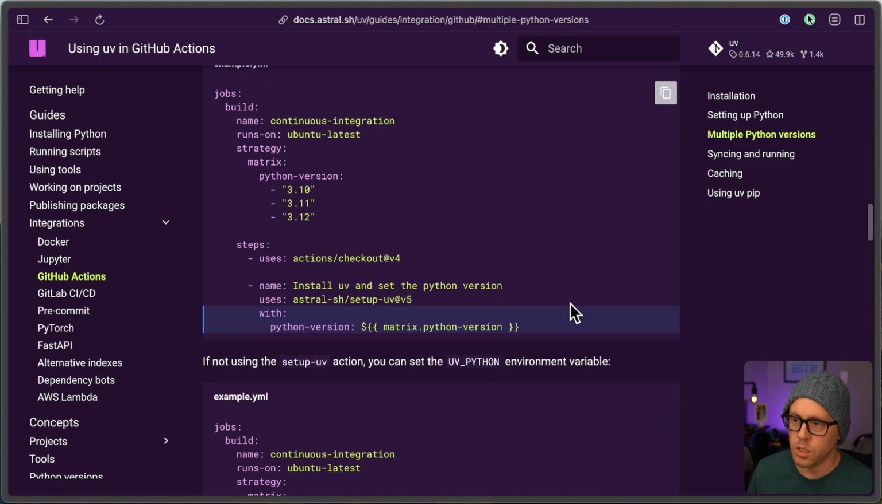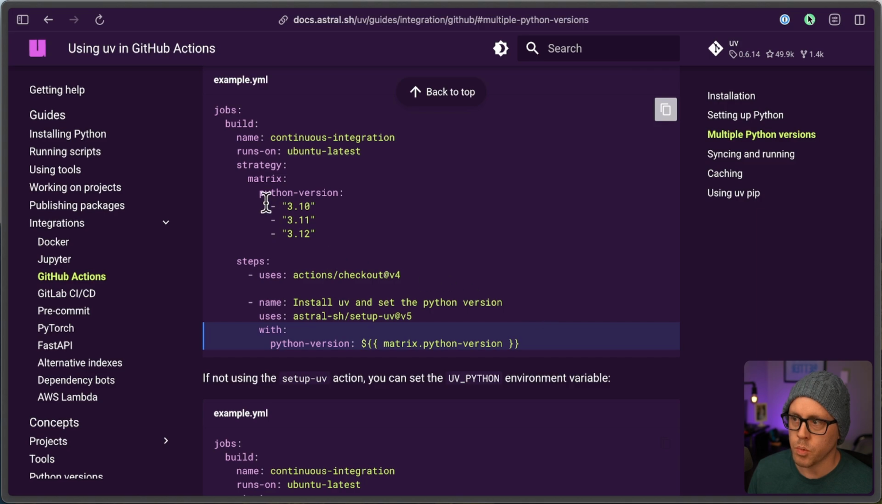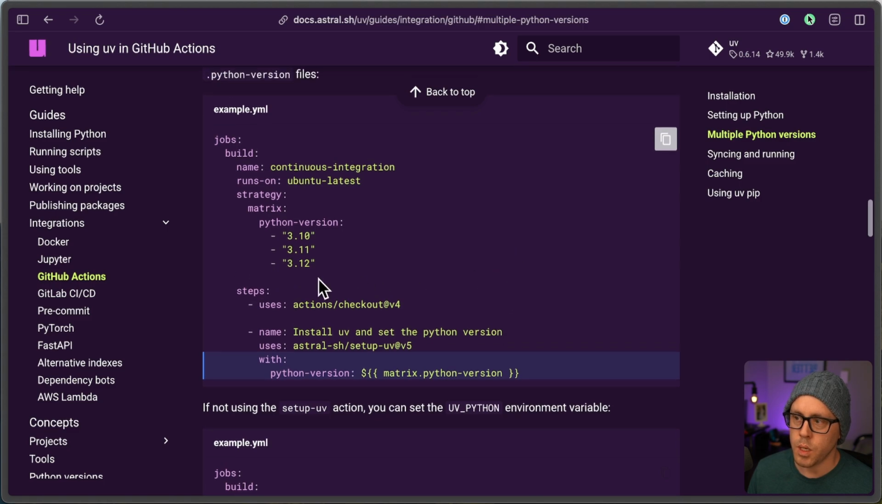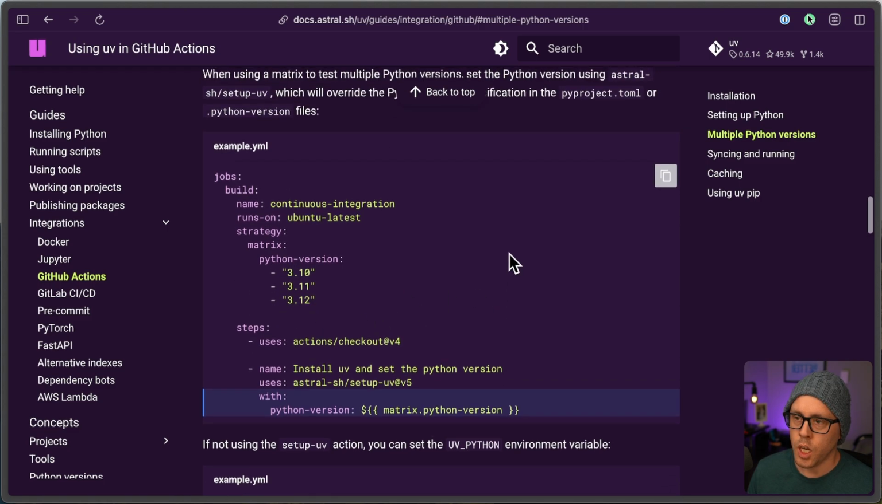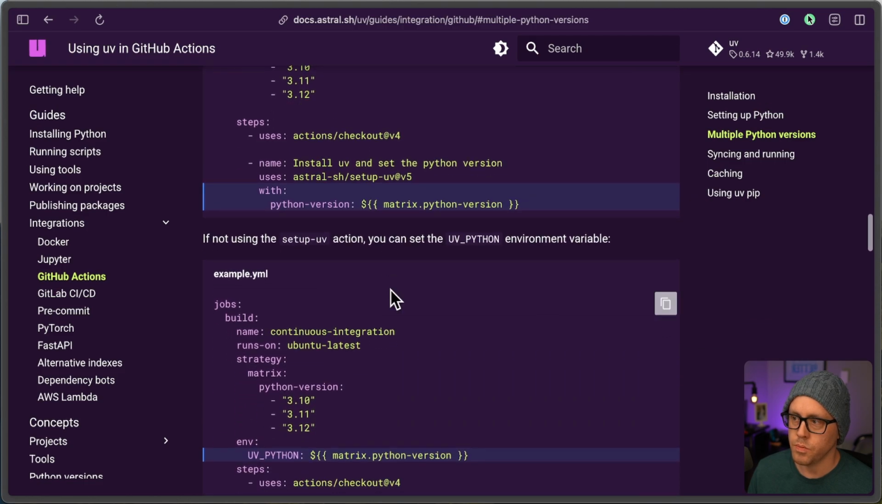So you can imagine having a Python package that you need to ensure support for different versions of Python. And now you can very easily set up maybe a test job to test your package with a bunch of different versions.